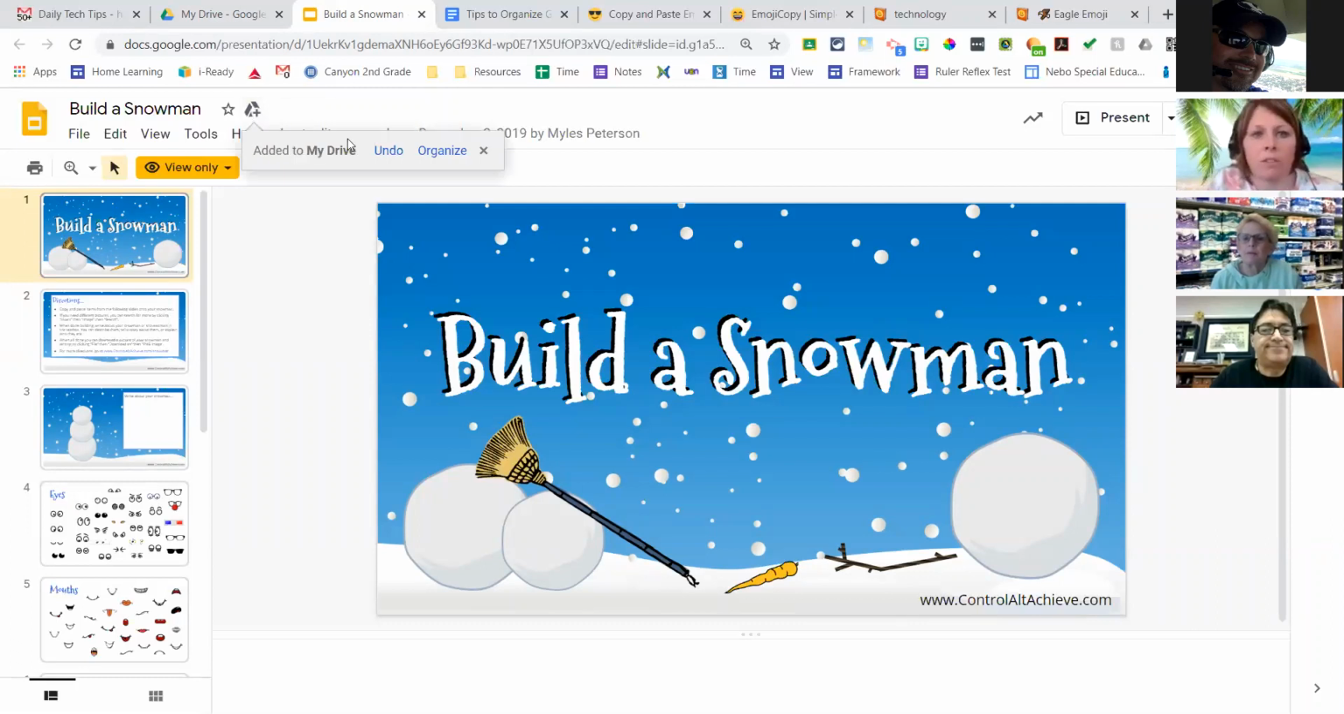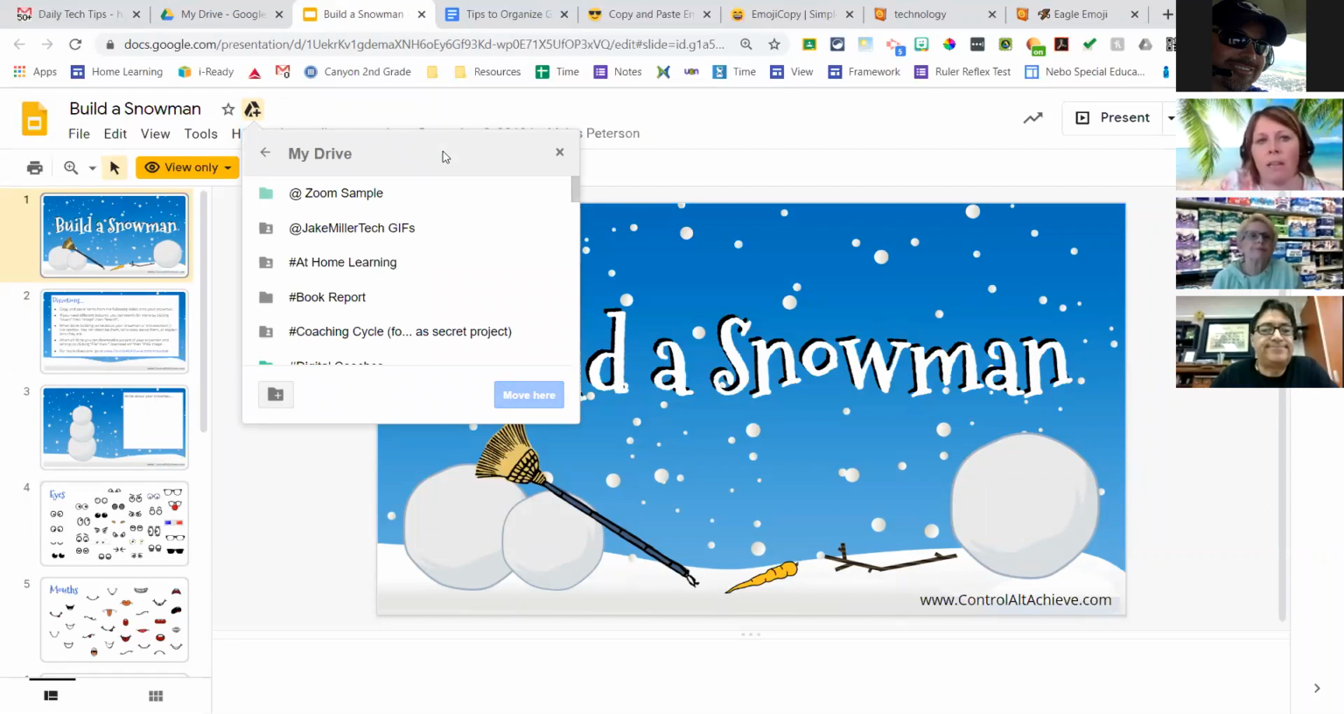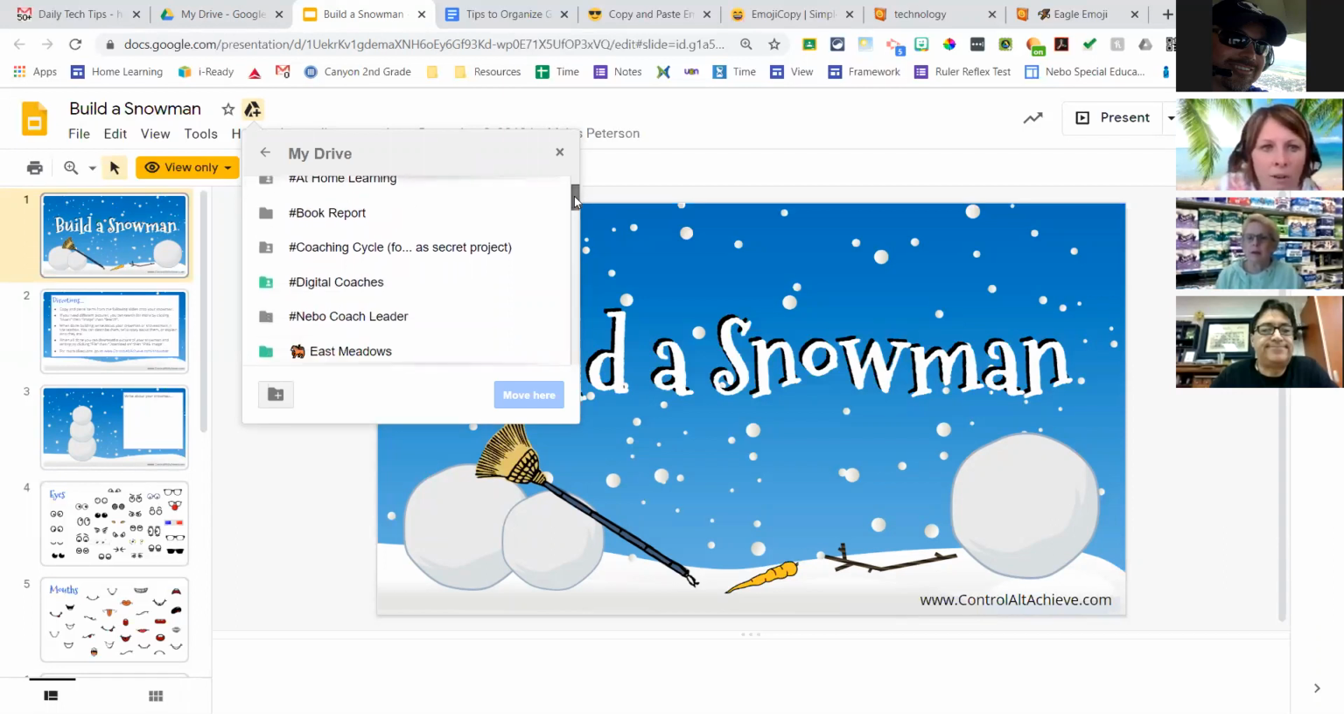And what this will do for you, I'm going to click organize, is it will take this, even though Miles is the owner, it will not make a copy, but it will add it to my drive so I can find it. It'll create like a shortcut essentially. And then I can decide where I want to put this. So I might move this.